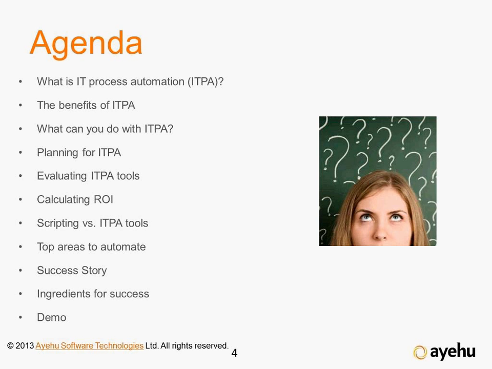We have a brief and very focused agenda for you today. First, we're going to talk about what IT process automation is. We're going to discuss the benefits of it, what you can do with it, and if you're thinking about it, how to plan for it, how to evaluate automation tools, and also how to calculate the ROI from IT process automation. We're going to compare IT process automation and scripting, which is what a lot of people use now to do what IT process automation can do much better. And we're going to talk about some good candidates for automation, a success story, and what it takes to succeed with IT process automation, and then we're going to dive into a demo.